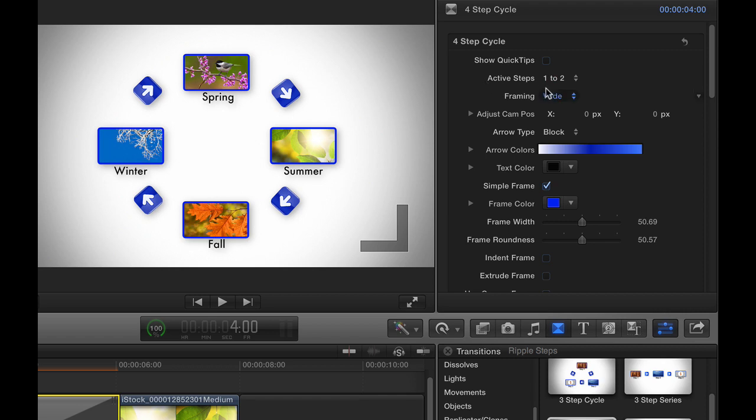The framing is a wide framing. That means that the camera pulls all the way back to reveal the entire cycle. Later on, you might not want to do that. Once people have seen the whole cycle once, they don't necessarily need to see the whole thing anymore, and you can choose different framing options. We'll come back to that. You can also adjust that framing option down here.